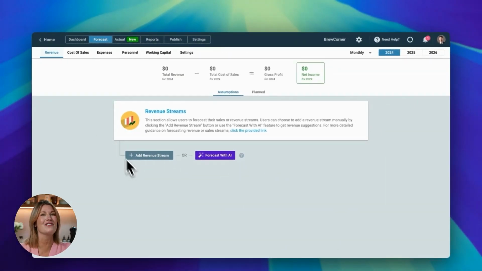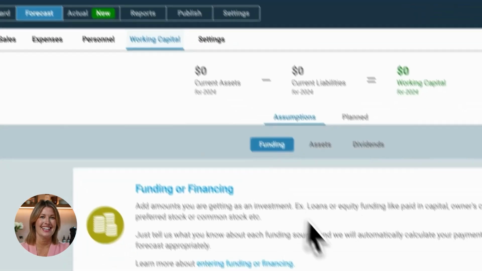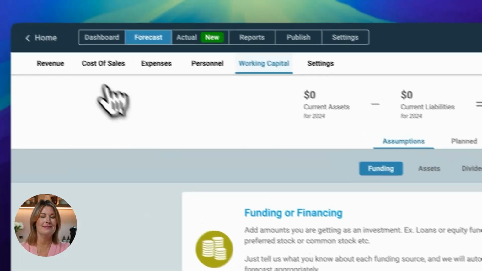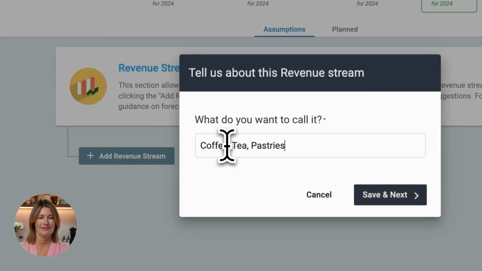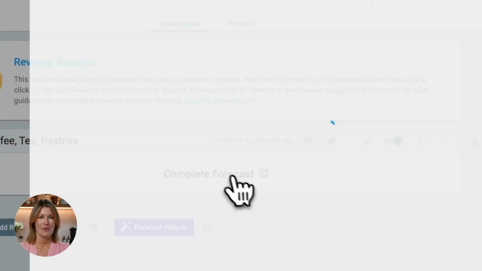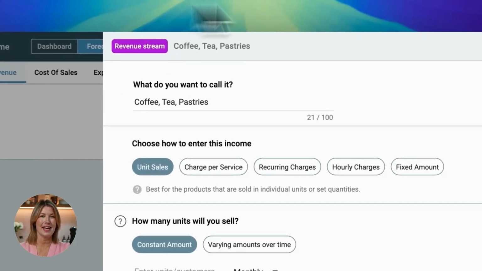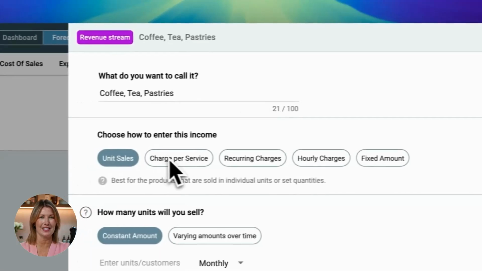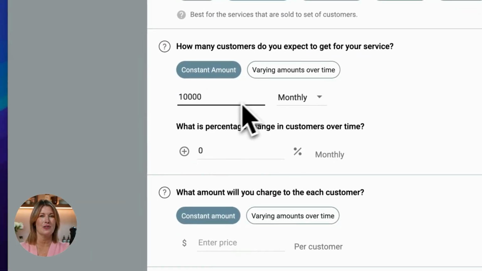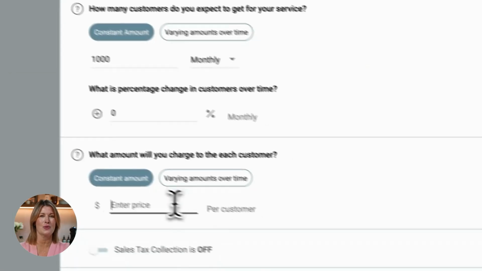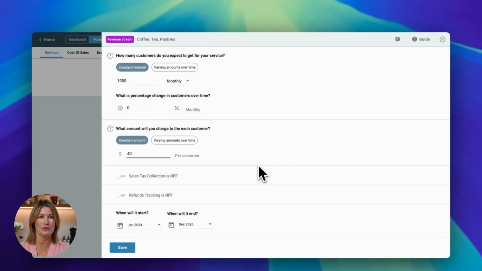Now we are going to add various financial details like revenue, cost of sales, expenses, personnel, funding, assets, and other details like dividends, etc. You can even create the revenue stream manually. Let's say we are going to be selling coffee, tea, and pastries, and this is the service business. We are expecting 1,000 customers a month, and each would spend approximately $40 per customer.